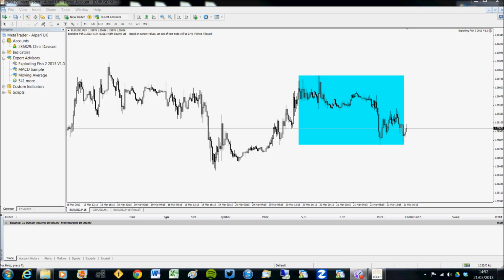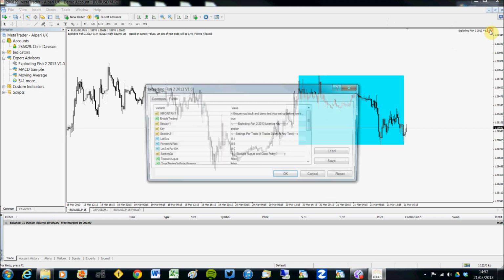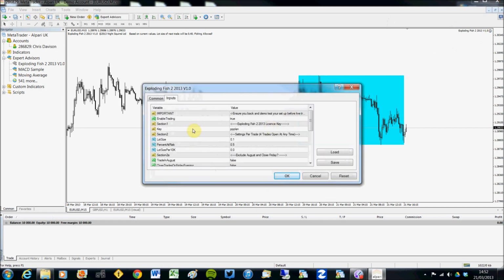I quickly want to go through the settings in Exploding Fish. Now if you remember, you get to the settings by left clicking on the smiley face. What you get is a box with various fields in. I just want to quickly go through them.